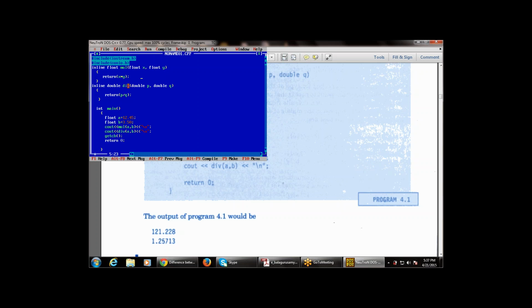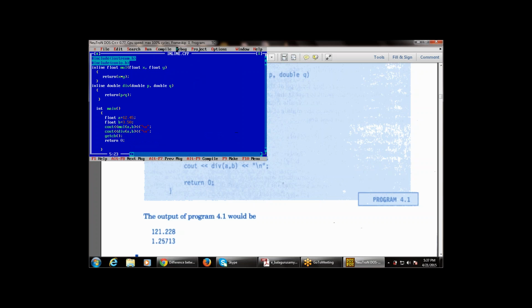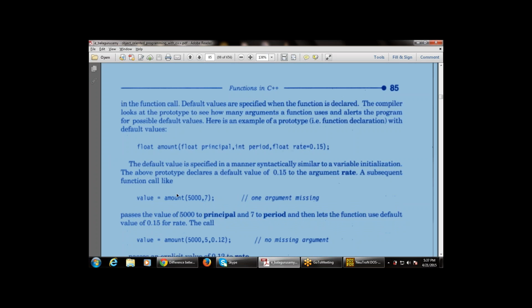Right. So this is the program that shows the inline function. Now I have to save this file. Okay, this is also saved. Right. Now this is also done, that is the inline function.